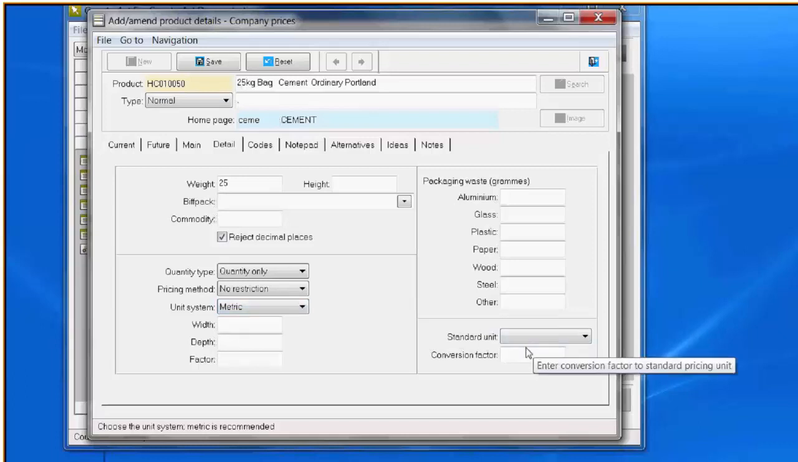Here, these two are all about shelf labels, and you can choose a standard unit, and so you could say kilo, and you can put a conversion factor in to the standard pricing unit. It's things like you see on the supermarket shelf where it says the price per litre or per 100 grams or whatever. That's exactly what you can achieve. So on your label, if you had a 25 kilogram bag of cement, the standard unit is a kilo.